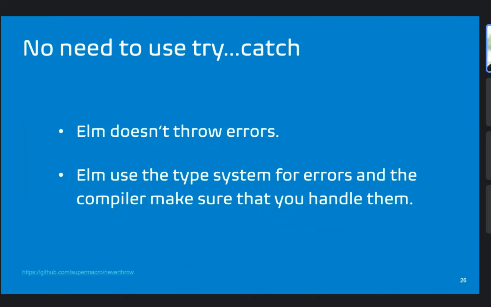About not using try-catch blocks, how is this possible? Well, Elm doesn't throw errors. The way it works is basically that it uses the type system for errors, and the compiler makes sure that you handle them. So basically, it's just about leveraging the type system.